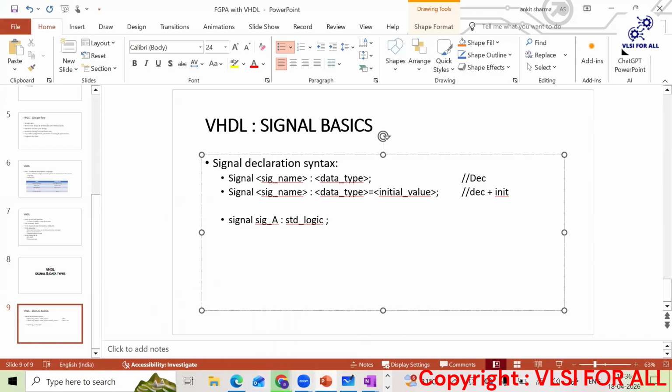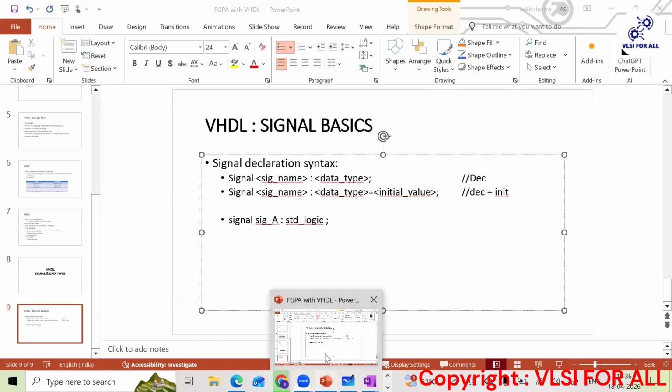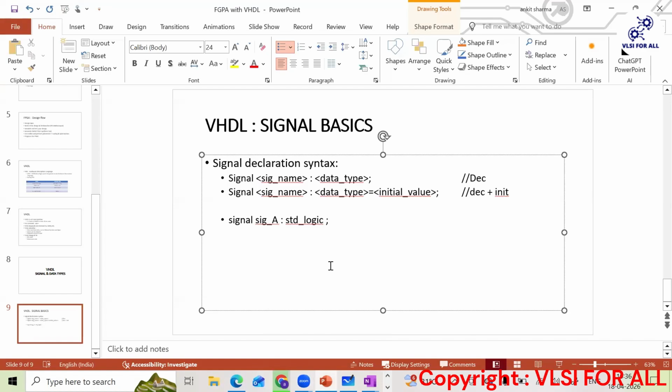Chaliye, all right. Okay, someone commented, what does the U value mean? I already said, right? Don't worry, we will understand this in data type. Just next to this, I will discuss this only. We have lots of possibilities for the STD logic data type, and this is one of them. U means uninitialized.